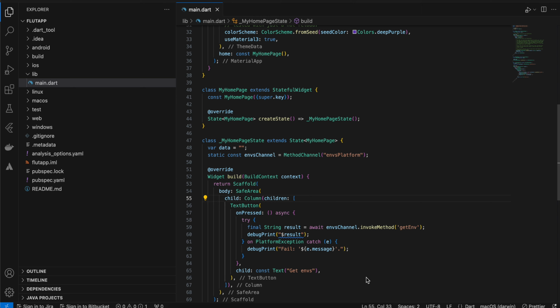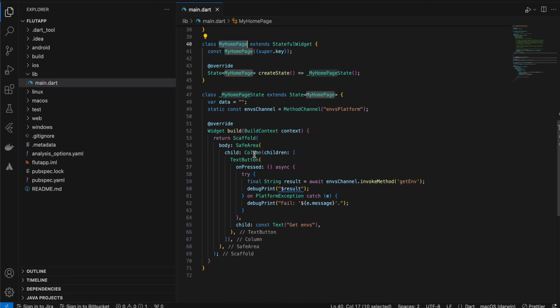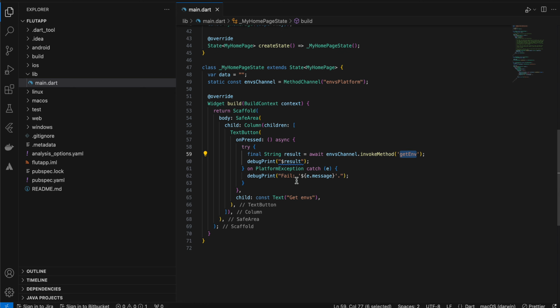So I have created a Flutter project, and all I have done is refactor my homepage widget to just take a text button, and I have also created a method channel for it called envs platform. And using that method channel we are invoking a method called getEnv. So we need to create this method on the native side, and from that we are just getting some result which I'm printing to the console.